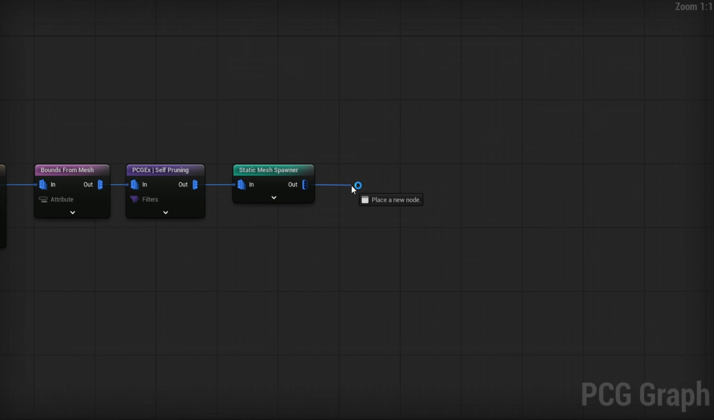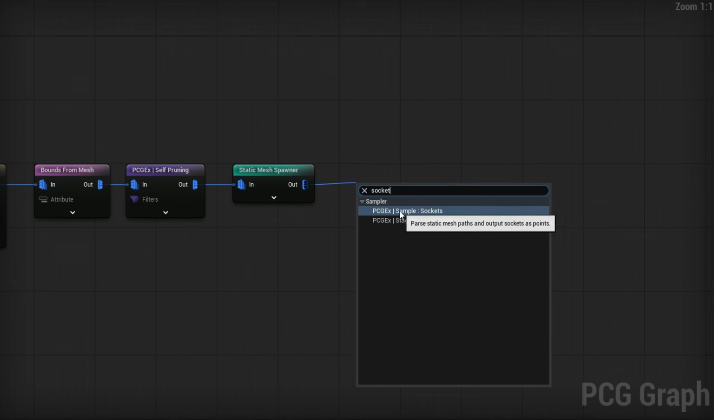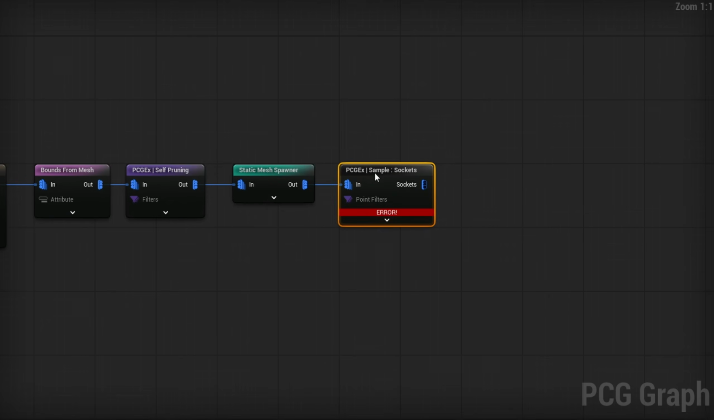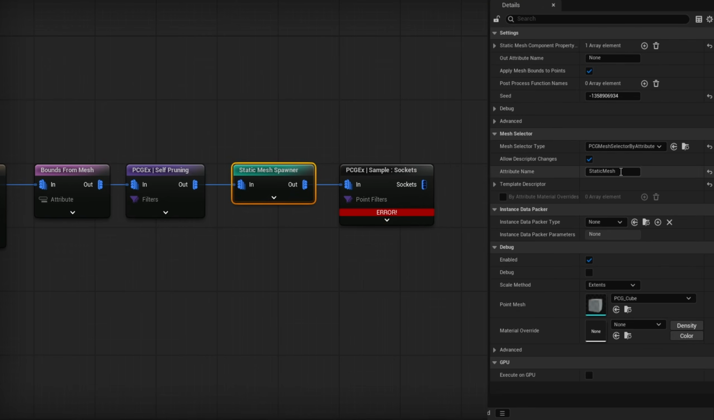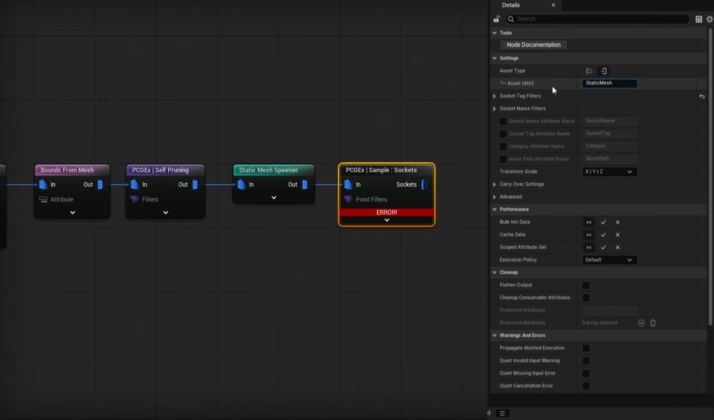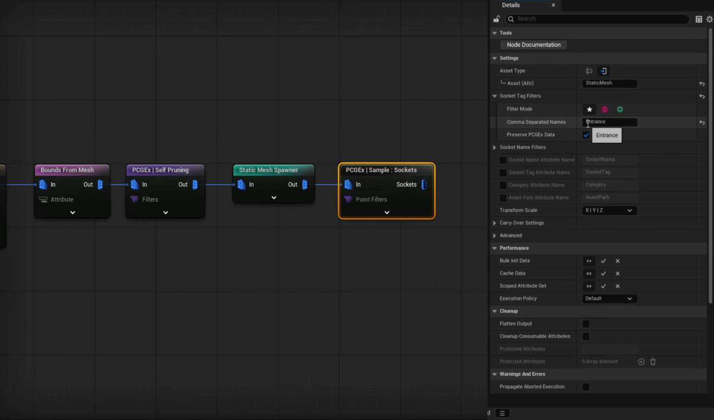After the static mesh spawner, just drag out and search for socket. And there's a Sample Sockets PCGEx node. Go ahead and grab it. And under socket tag filters, we just type in entrance. And the asset attribute that we're checking is basically the mesh. So we want to grab static mesh here, which is the attribute name we're spawning. And that is the asset attribute here. When you plug both of these in, this and the comma separated names for the tags, it stops complaining.